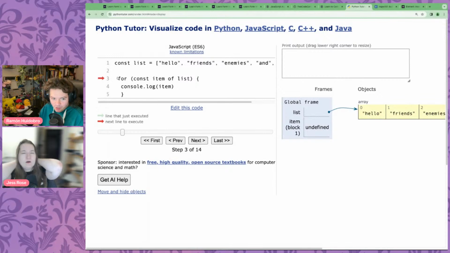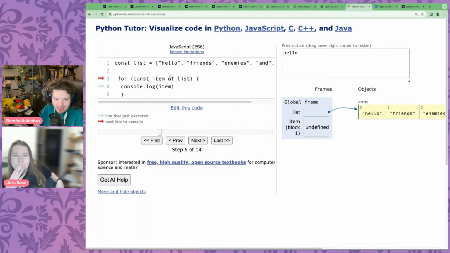Let's go into our first one. It's going to assign the first item in the list to item. So item is hello. We'll console log item: hello. Now it's at the next one. It'll be like, cool, now take the next element and assign it to const item.